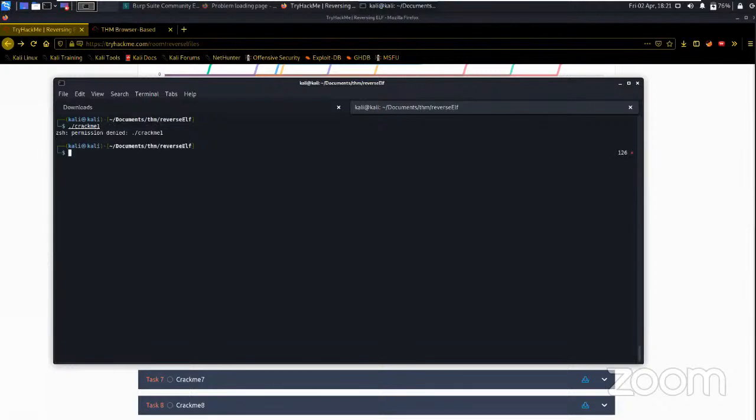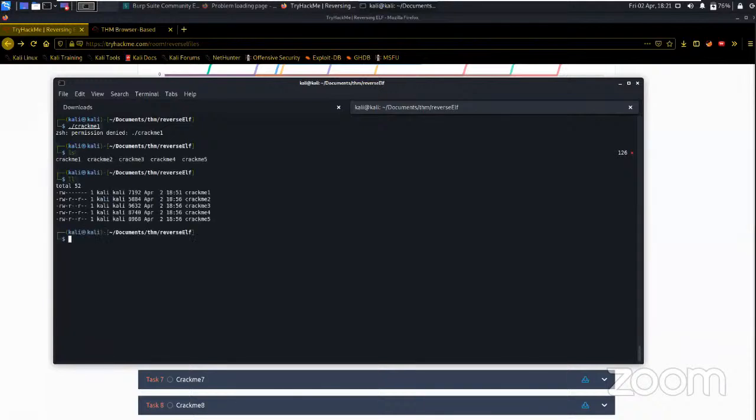And crack me one. Permission denied. Why is permission denied? Let's look at this file again. Probably because we don't have an executable bit. That executable bit is going to tell the operating system, hey, this is an executable file, and that you can invoke this file, right? So how do we add this executable bit to this crack me file?